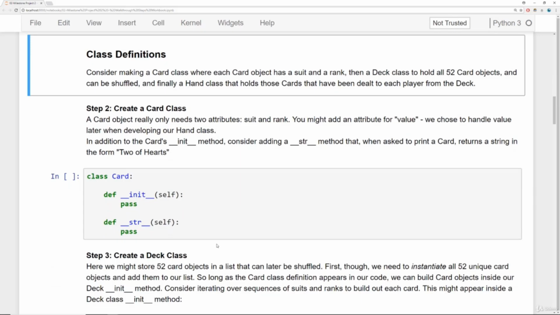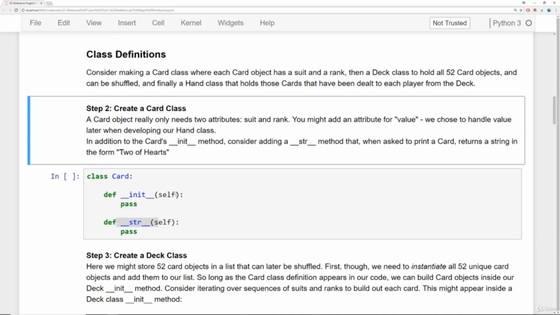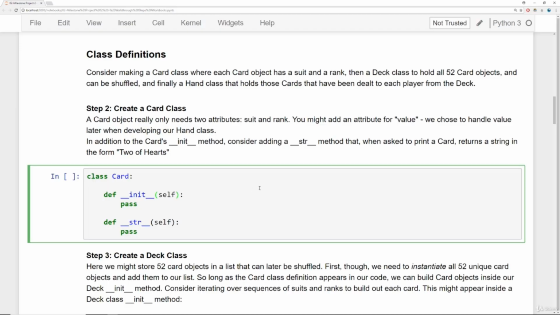So what we wanted to do now was create a card class. The card object really only needs 2 attributes the way we're going to set it up here. It just needs a suit and a rank. And then we want to have a string method on it so that when we print a single card, we get back something in the form of 2 of hearts or 3 of clubs. So let's set this up. Here we can see the init method, and we're going to add in 2 attributes, suit and rank.